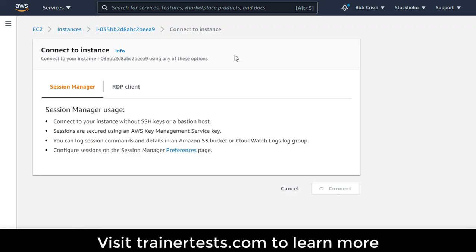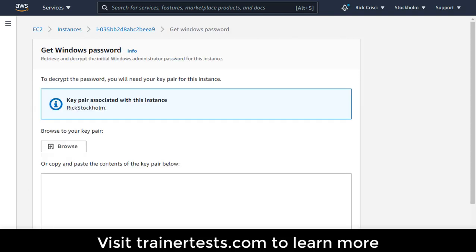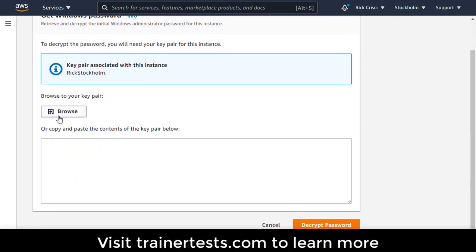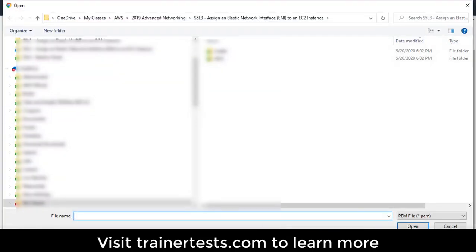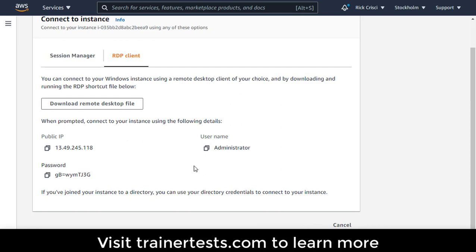I'm just going to click on the connect button and go ahead and get the administrator password for this instance. So I'm just going to click on get password. And what I now need to do is use my key pair to decrypt that password. So I'll go ahead and do that. So I imported my key pair. I decrypted my password, and I'm going to go ahead and just save that somewhere.